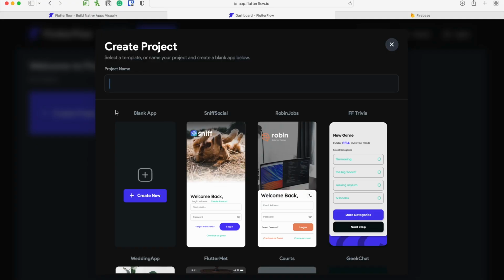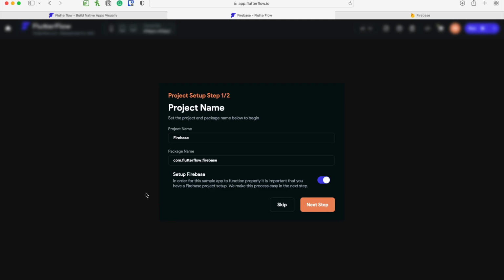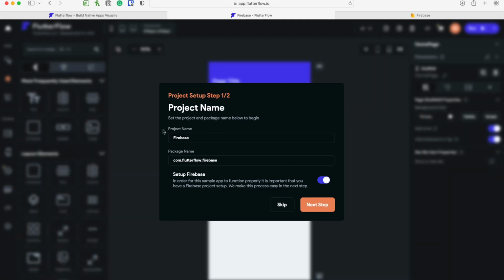So to demonstrate the Firebase setup, I will create a new FlutterFlow project. I will name it Firebase. Then I will just click on the blank app, create new. If I click on here, it asks me to confirm a project name, which I just did, Firebase. Then I can click next step.